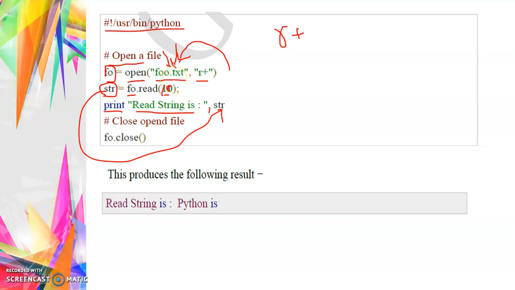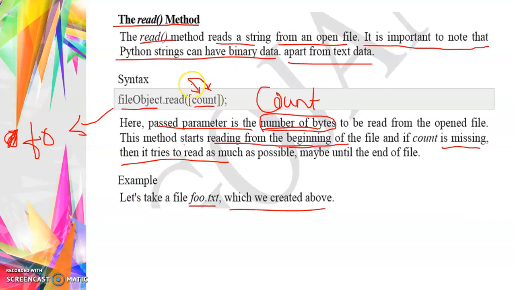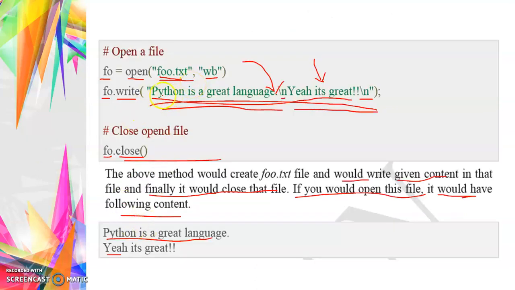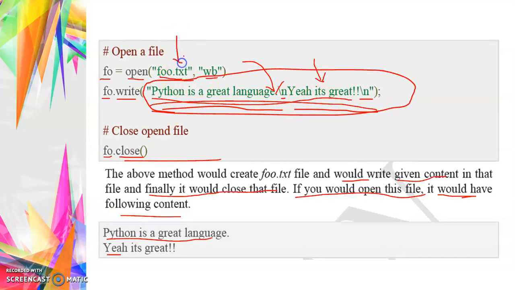In that foo.txt there is some content: Python is great language. This is the content saved in the file foo.txt, and I am going to read 10 bytes. The read method has a parameter, the number of bytes. The passing parameter is count, which is 10, so I'm going to read 10 bytes.